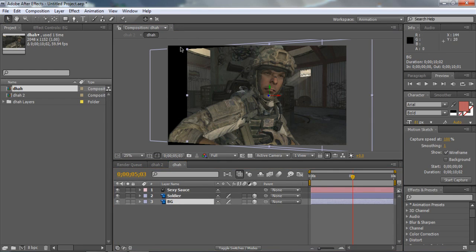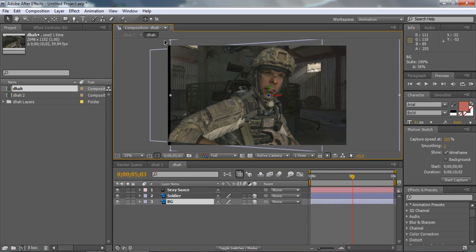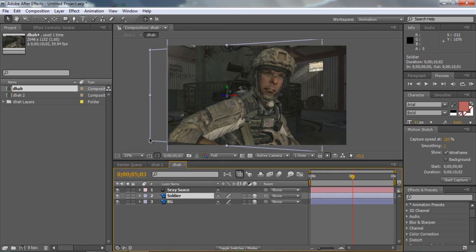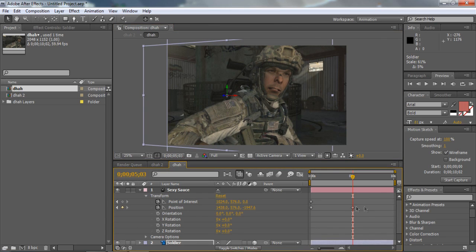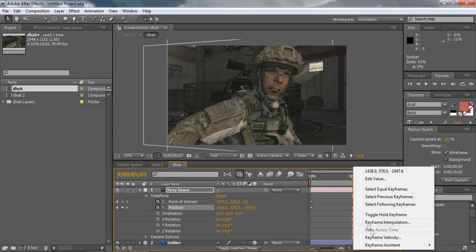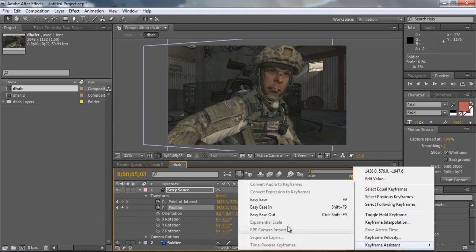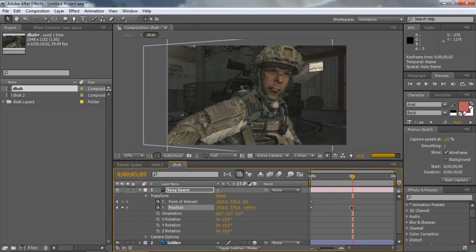And now all it needs doing is scaling up. Now you can be a little bit more careful than I am, but I'm rushing a little bit because I don't want this tutorial to drag on. So let's just make him a little bit bigger as well. And then let's go back into it. Right click on this one here, this little keyframe, and go easy ease. Now you can pick whichever one you want, but I prefer to use easy ease.